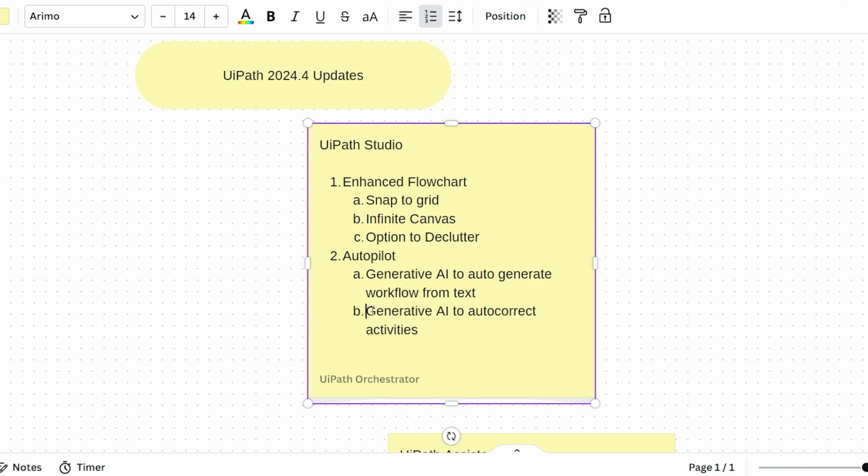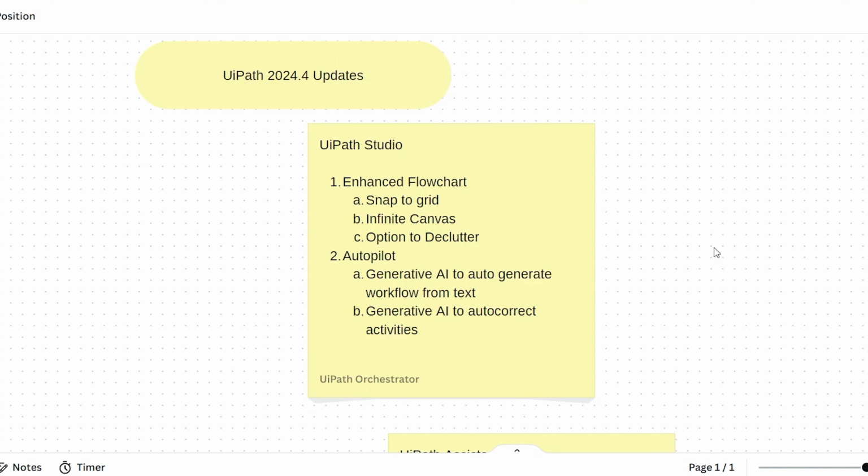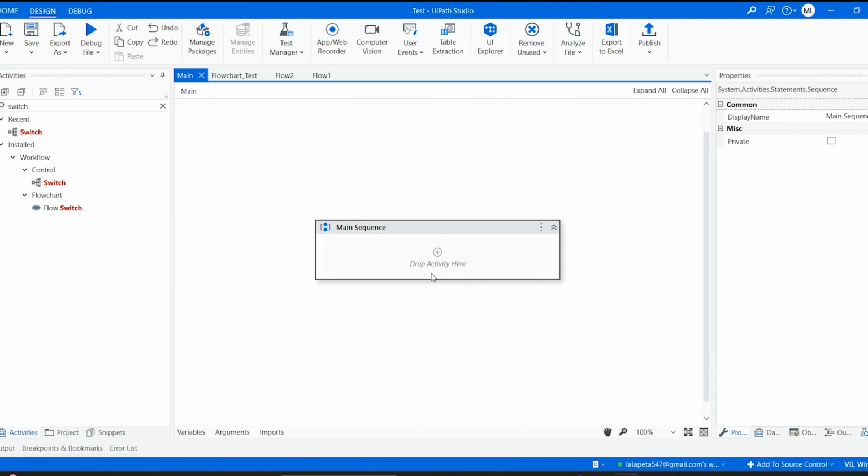And second one is autocorrect of activities. So in case you have general errors within an assign activity, you can just autocorrect them. Let's see what these are. Back to Studio. Firstly, workflow generation.